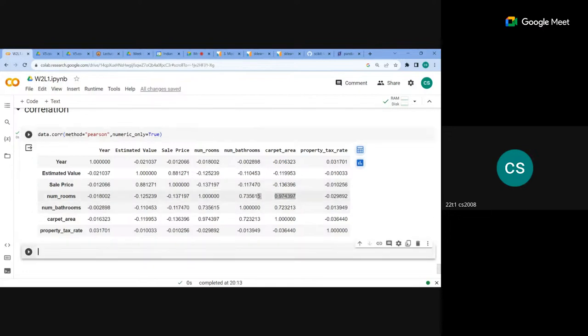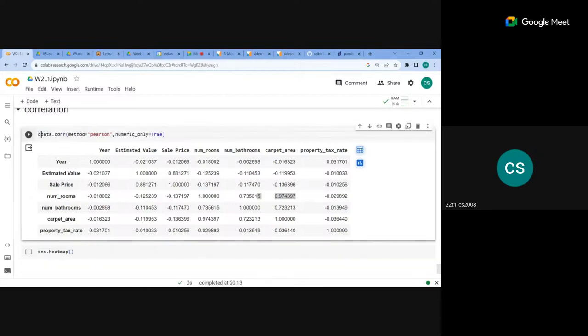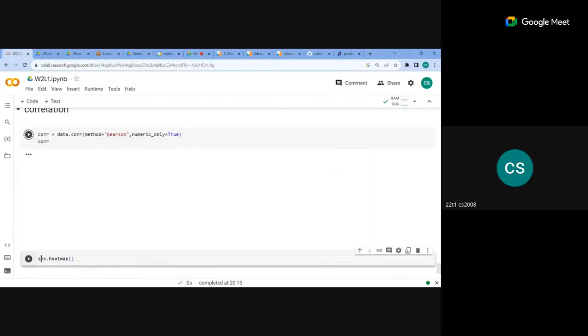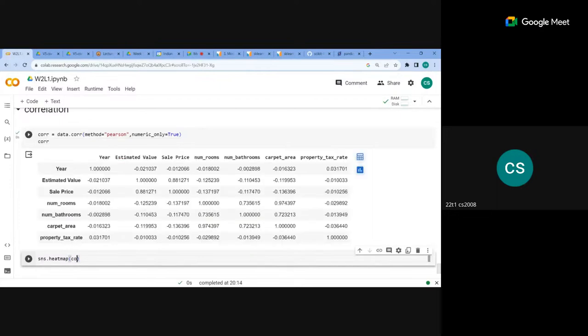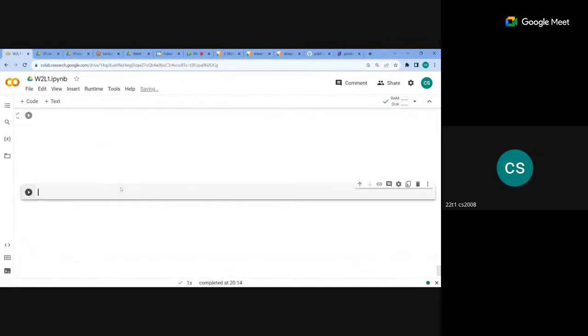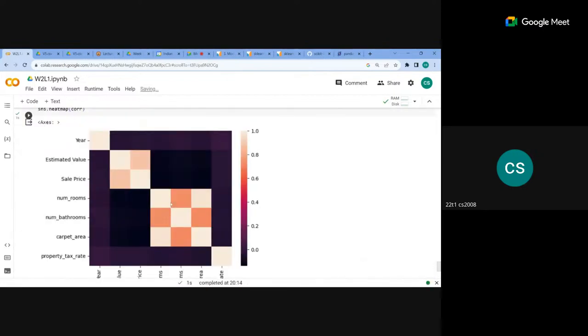So it's true, we can see this, but visualizing it this way is not that efficient. So what we use is sns.heatmap. There is something called a heatmap. I'll store this data correlation in a variable named corr, for correlation, and I give it here to sns.heatmap. Okay, so this is the heatmap I got.